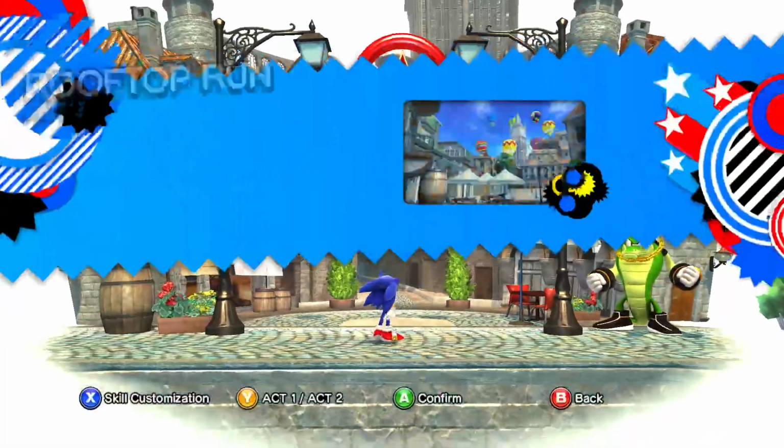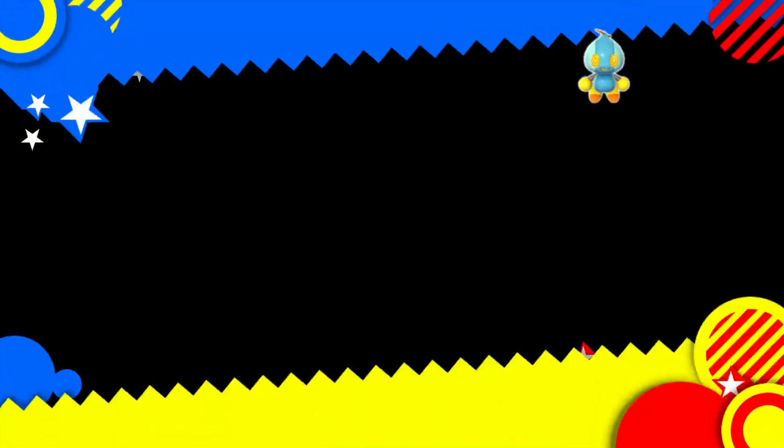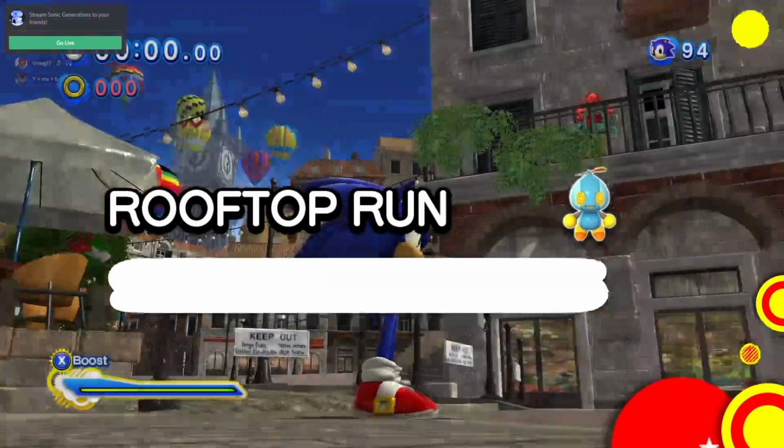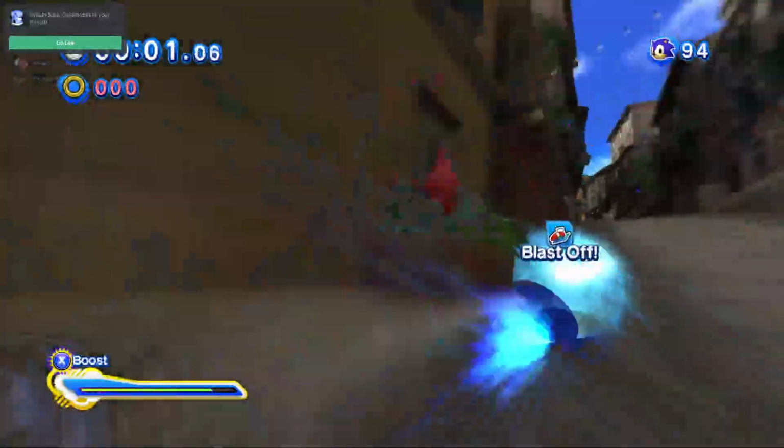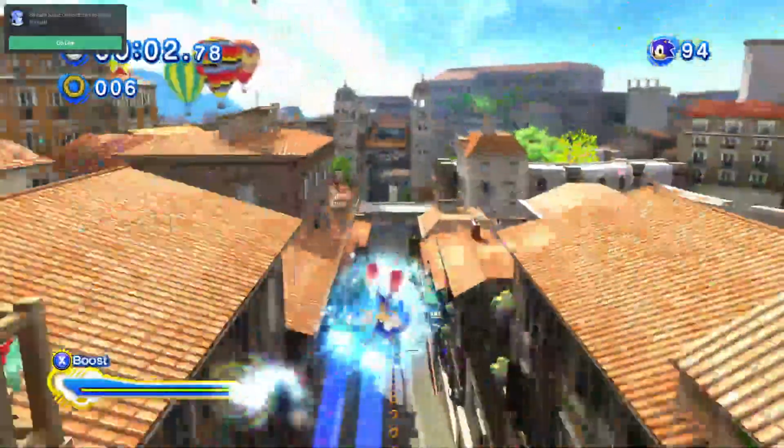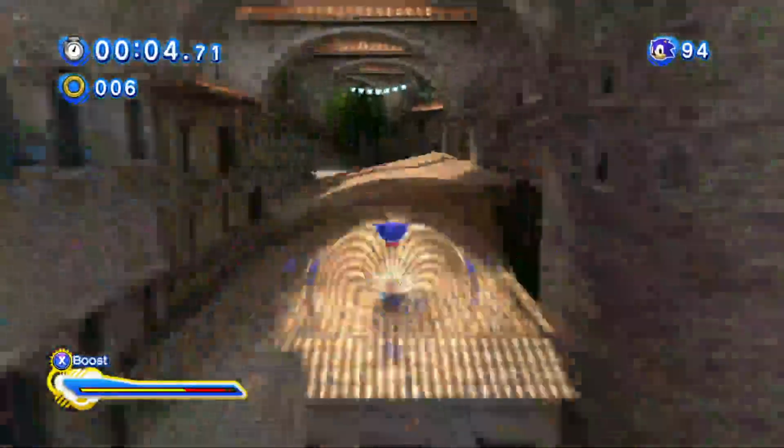I just want to quickly show off that we have the game running, and as you can see, the game looks fine. The game looks normal, but that's not the point.